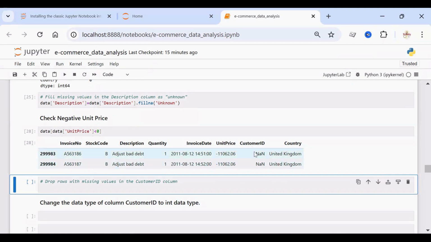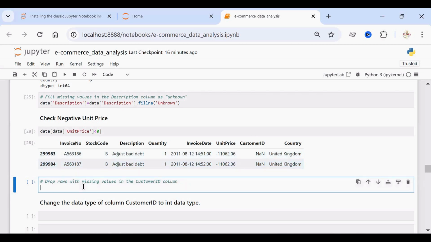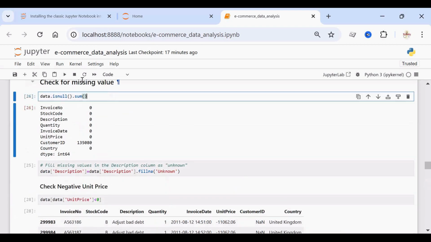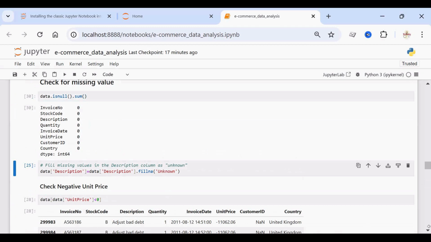Okay. The customer ID is missing in those 2 rows. Let us drop the rows with the missing values in the customer ID column. So automatically if you drop these rows, the negative unit price problem also will be overcome. Okay. So in order to drop the rows with the missing values, we have to make use of the dropna method. Okay. Update the data as data is equal to data dot dropna. The argument is subset equal to column customer ID. Wherever there are missing values in the customer ID, those rows will be dropped. Okay, again you can check with the data dot isnull dot sum method. So now there are no missing values.